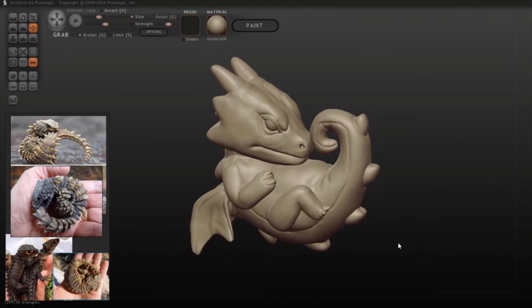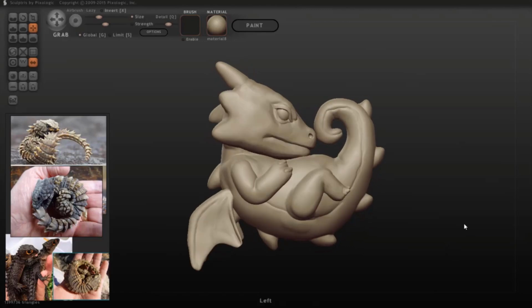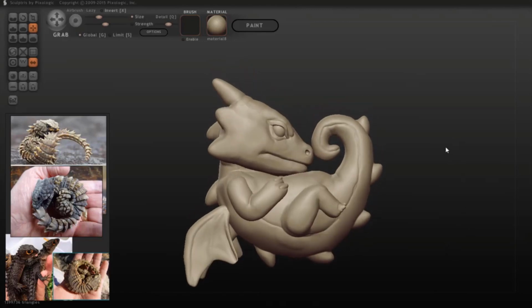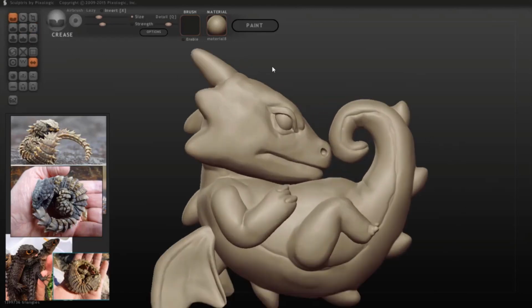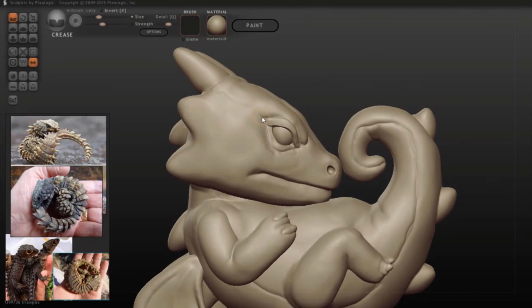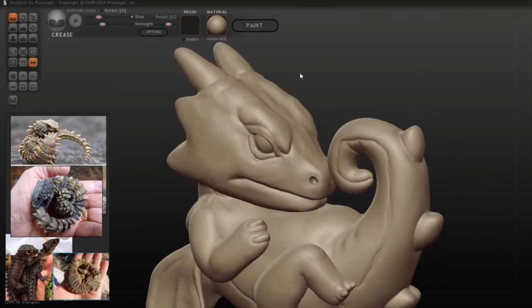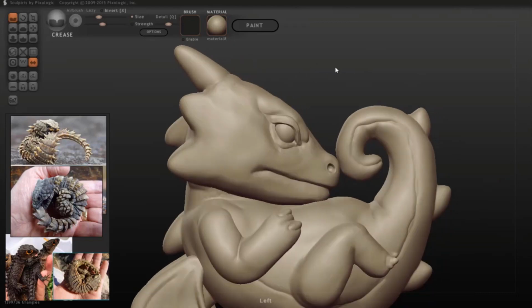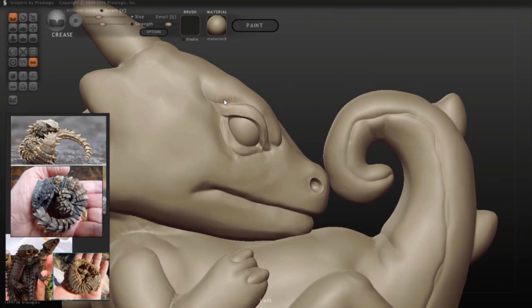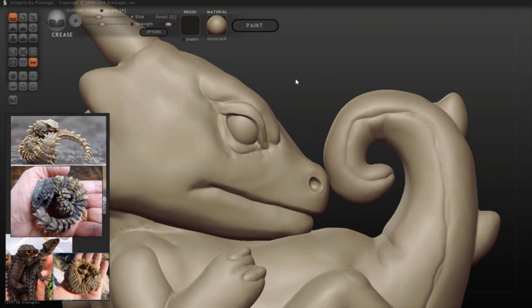Alright, just looking at a few things. Any more tweaks? Anything I want to improve on? Just gonna play with the eyebrow ridge here. Just add a little bit of a curve there. I'm gonna raise his eyebrow ridge here.